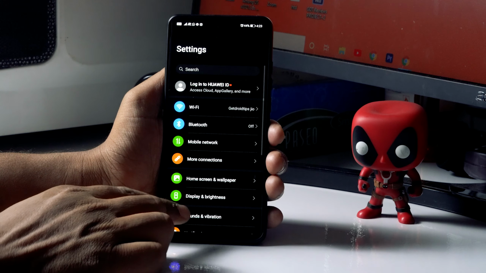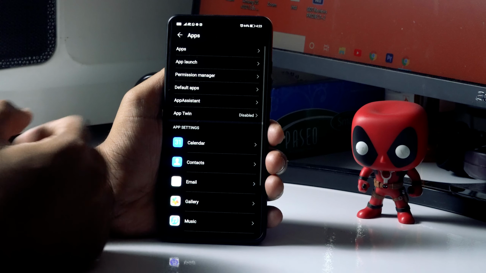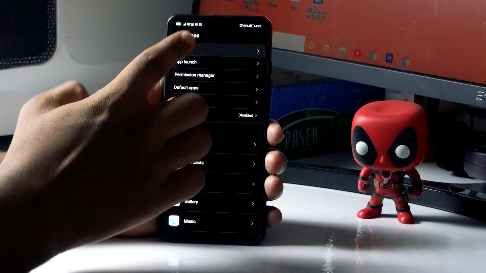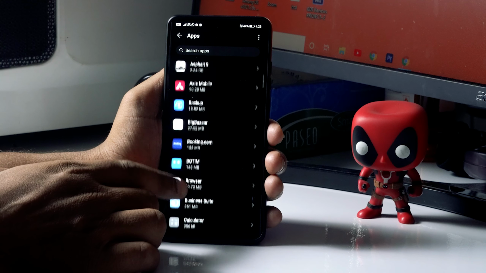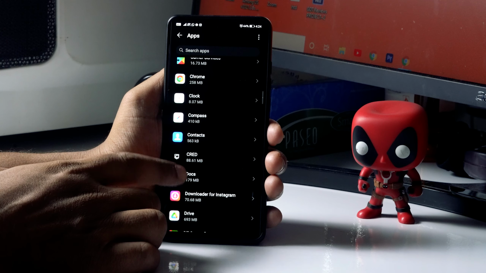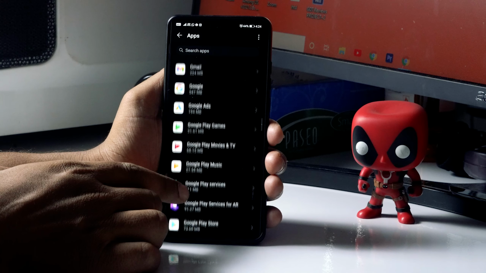settings. Now from here you just have to navigate to apps. Now from here you just have to click on apps at the top, and from here you just have to navigate to or scroll down and you have to move to Google Play Store. So just keep moving and you have to find Google Play Store.